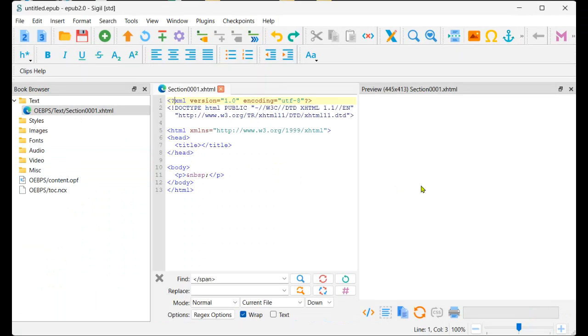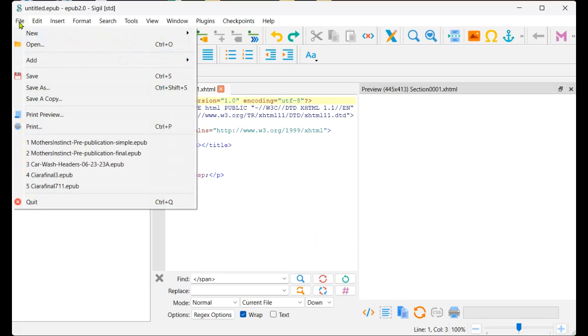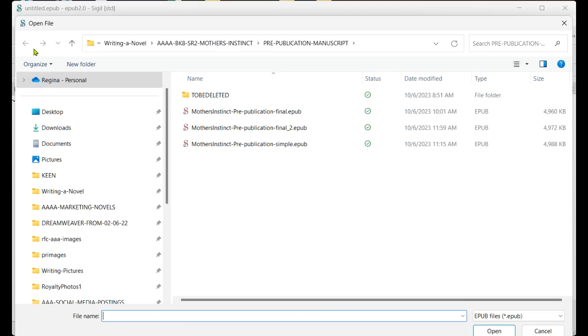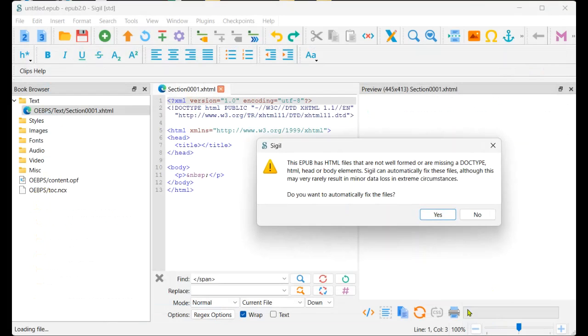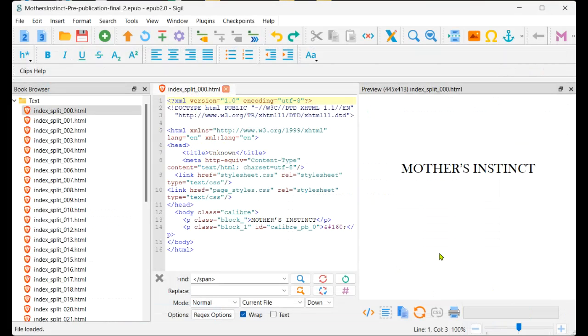It's going to open up as sort of a new project. So if you're going to just write in the code, this is where you would start. But we're not going to be writing in any code. We're going to pull in a file and then clean it up using this program. So I'm going to go to File, Open, and then I'm going to open up this document that I just reconverted. Okay, and I'm going to click Yes, and that pulled in the name of the book.